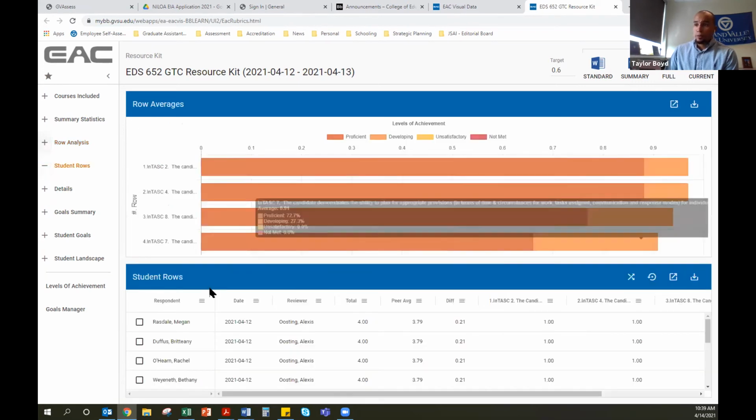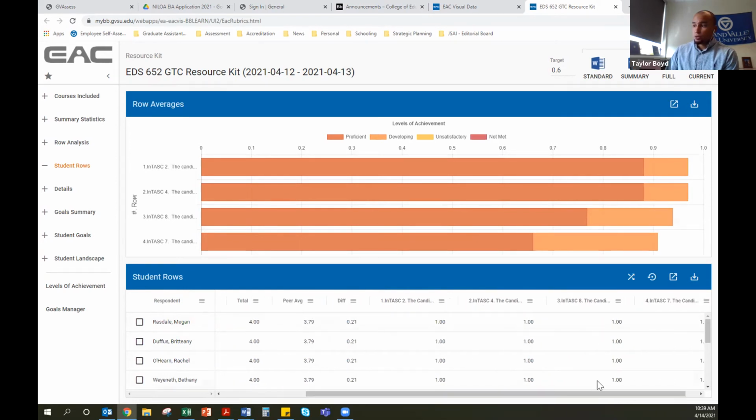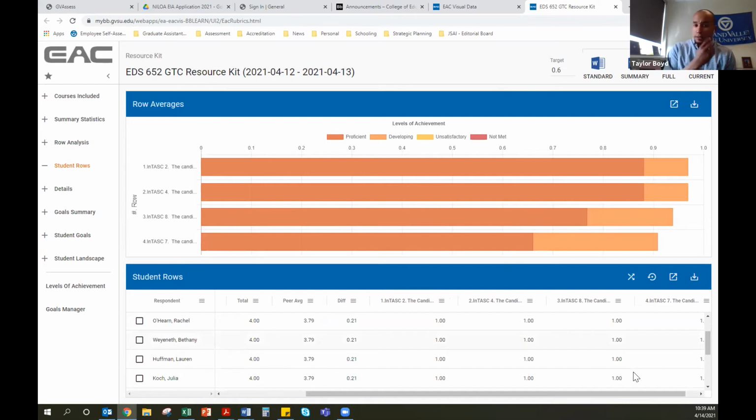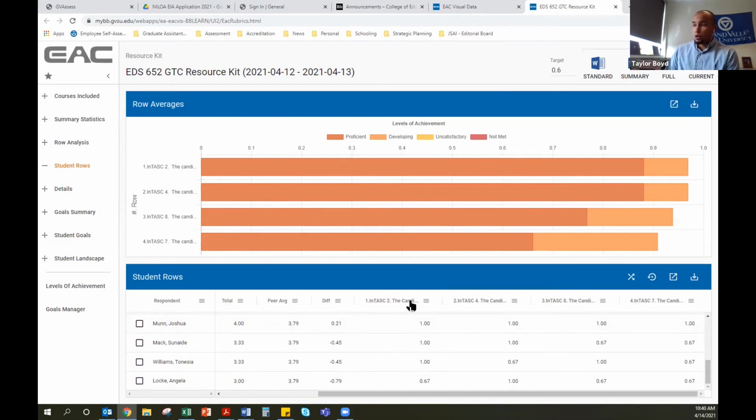But again, as we open up different pieces of this menu bar on the left side of the screen, we can now look at individual students. How are these students performing specifically? What was their total, that 1 to 4? And then what's the peer average? Some differentiation, and then how they scored on each row. This might help an individual faculty member go over this specific rubric with a student in a one-on-one session. It gives an idea of how students in the class are performing, how other students are performing against other students, and then again, just that row by row breakdown.